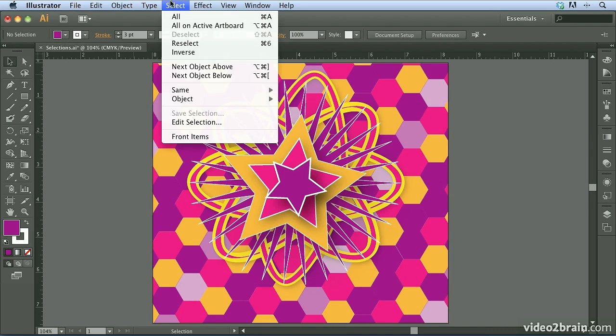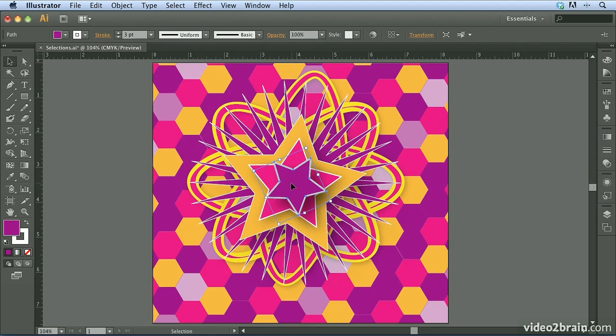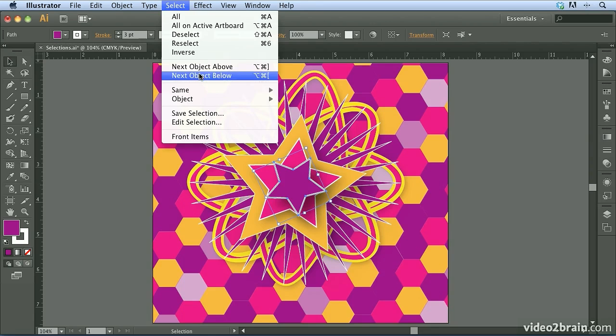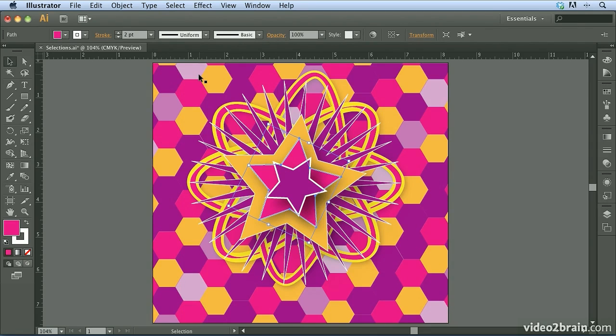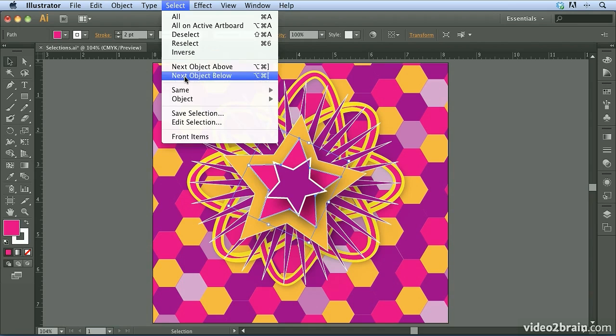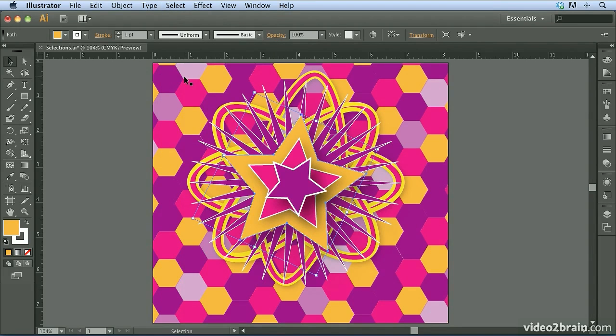Also in the Select menu, you can select all active on the artboard, and then you can also drill down in the stacking order. So as an example, if I select this star and go to Select, I can choose Next Object Below. It'll select the star below it. Go to the Select menu again, Next Object Below, and it'll select the next object within your stacking order. Pretty helpful when you're working with complex artwork such as this.